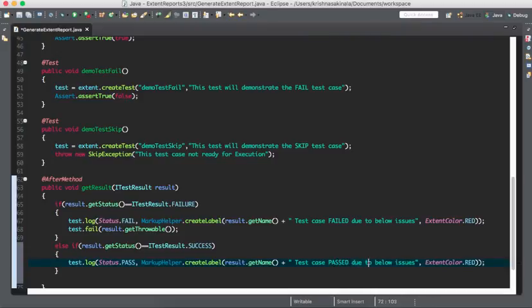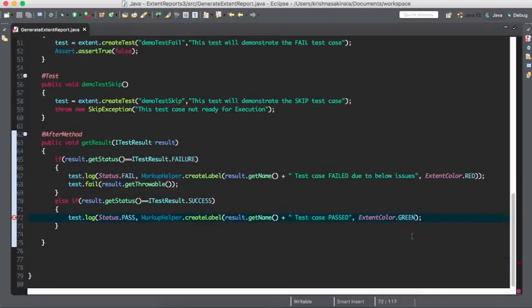So we cannot mention due to issues. This is passed, right? So I'll say pass, and the color I am going to apply is green. Okay, I'll apply green. I'll say green, and I think I'm missing some braces.